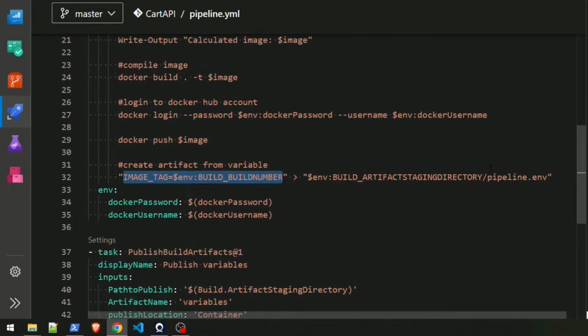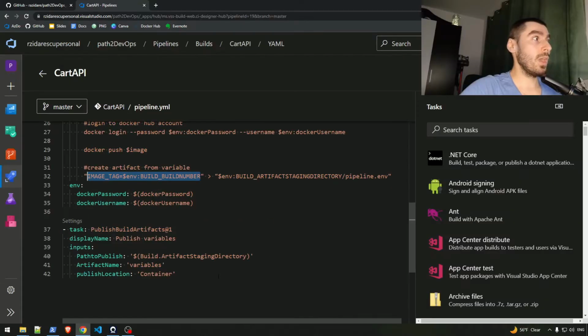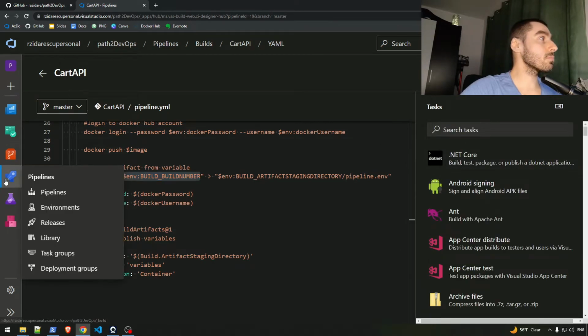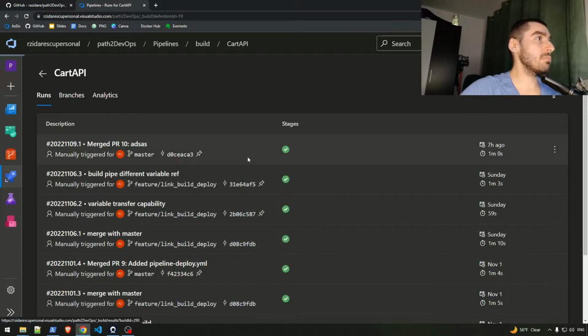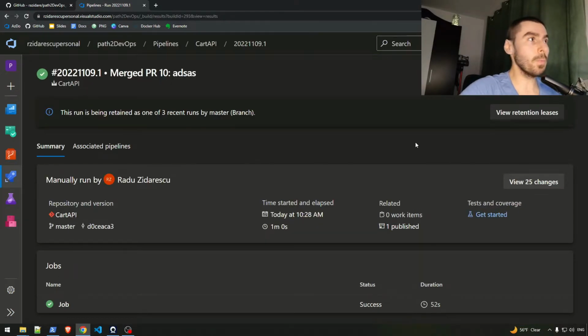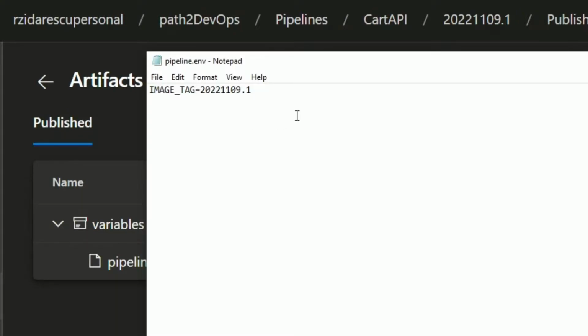And then moving down, I will also take the whole build artifact staging directory and I will publish it as an artifact on the build pipeline. And let me show you. If we go back to pipelines and I go to cart API and I choose the latest run from some time ago, you will see that I have one published artifact in here. And if I click on it, it will download the pipeline.env. This is basically how it looks. I have image tag and then the number.